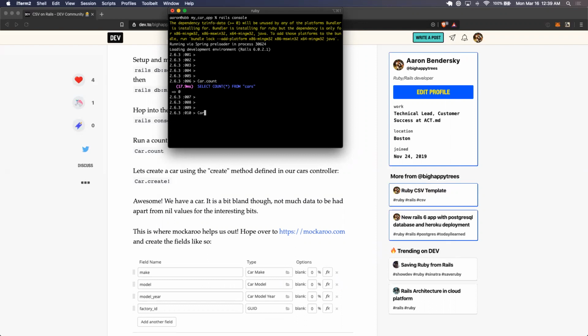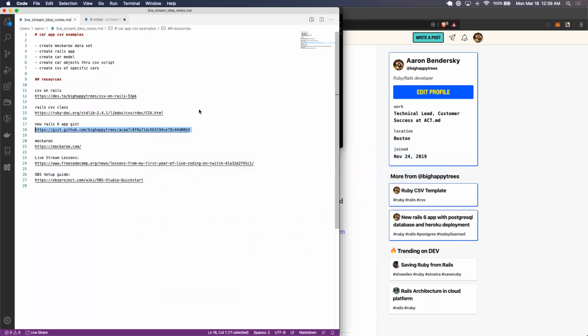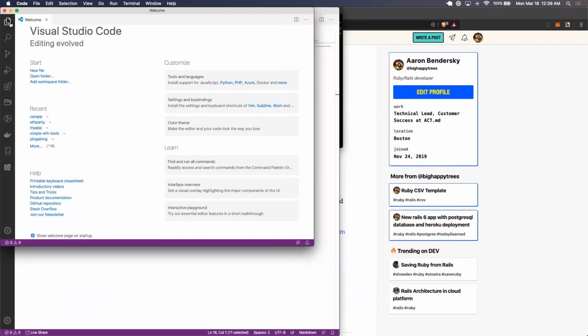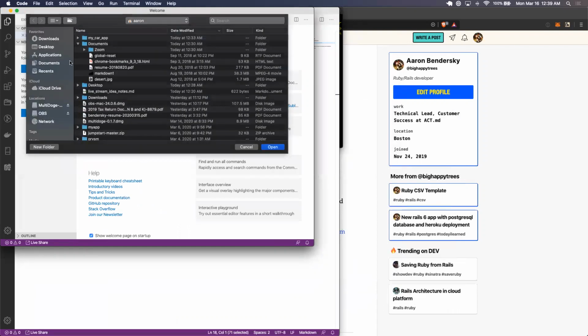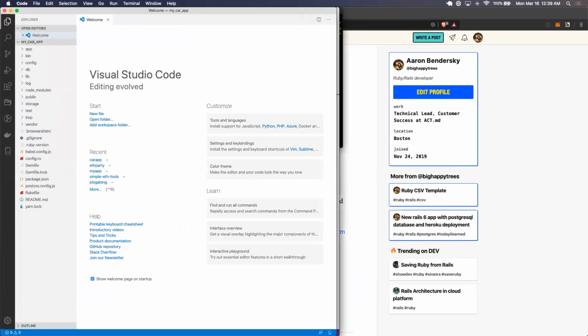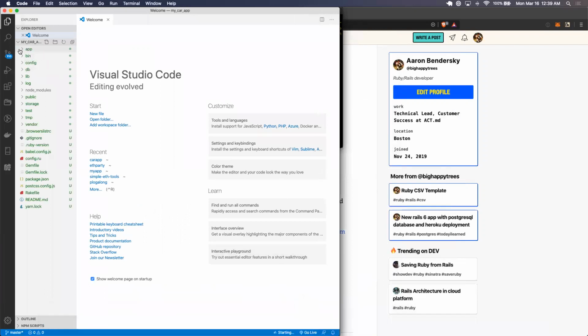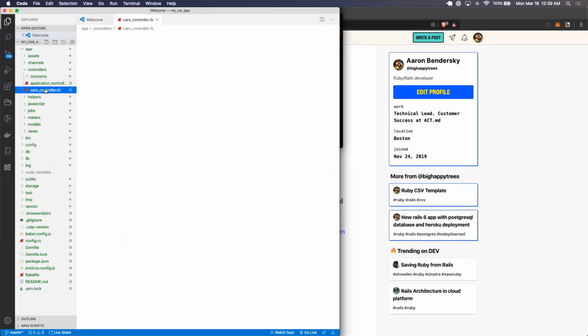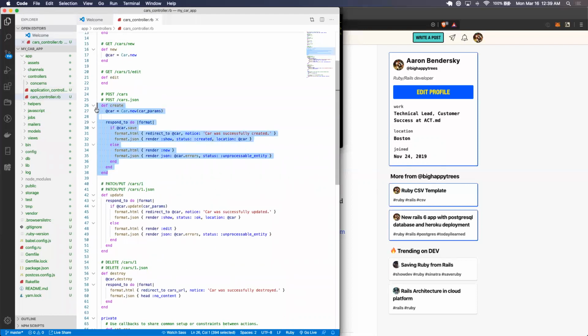Let's create just a blank car. And the reason that we can even run this method is because when we scaffolded, oh, I have not opened my app in the editor. I apologize. Well, let's do that. And could I have done that in the terminal? Yes, I could have. The reason we can do that is in our app controllers directory in our cars controller, we have a create method defined.